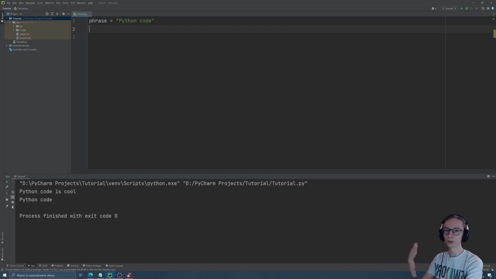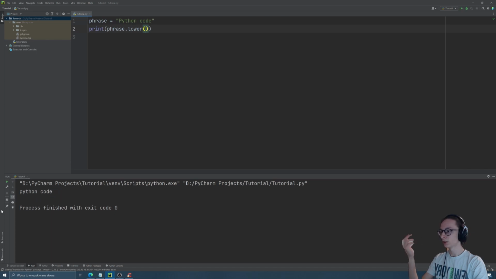To use it, we're going to use our print function again. We're going to input the name of our variable, and then we want to call a function from it, which is called lower. To call a function from a variable, you have to put a dot, and then the name of the function, and then you want to put brackets at the end. In some functions, those brackets are used to input values, but not in this one, they can simply stay empty. If we run the program now, it's going to print out our Python code all in lowercase.